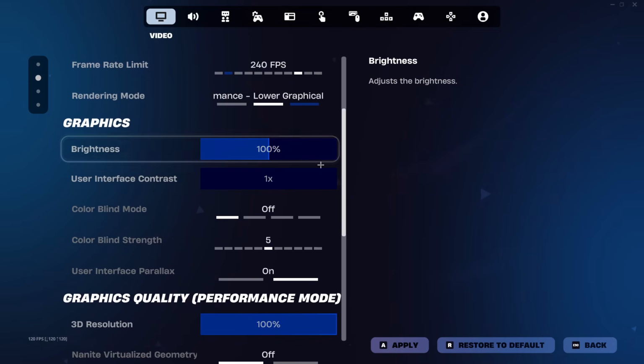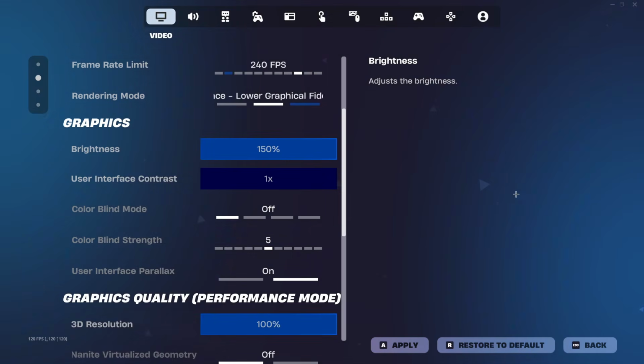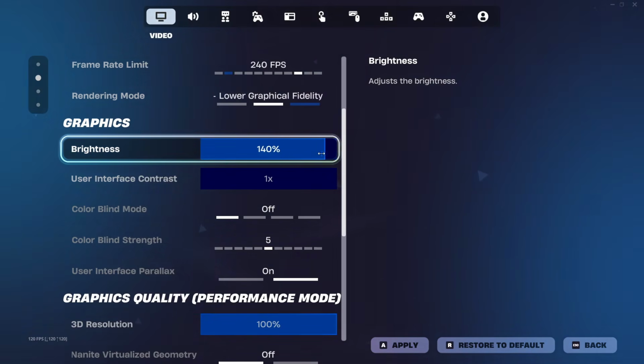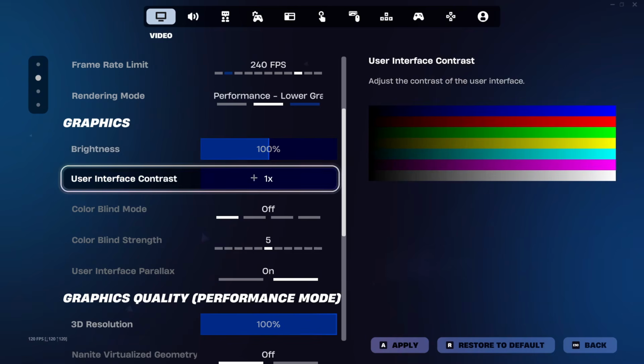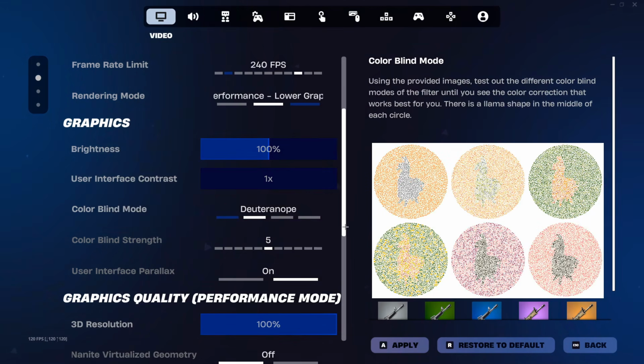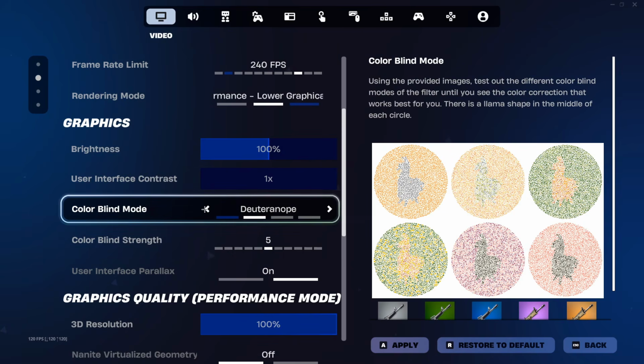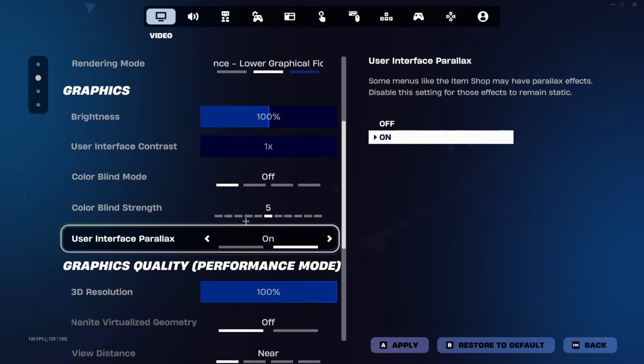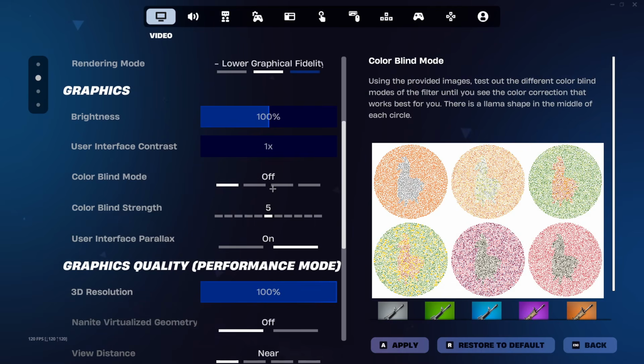Anyways, brightness, 100%. That's 100% up to you. Now, if you want to go blind, put it on 150. You'll lose your eyesight by 20, but that's all you. You know what I mean? Colorblind mode, I recommend do turn it on 5 if you're a competitive player. That is what Clicks plays on. That's what many pros play on. But off is fine too. You know what I mean?